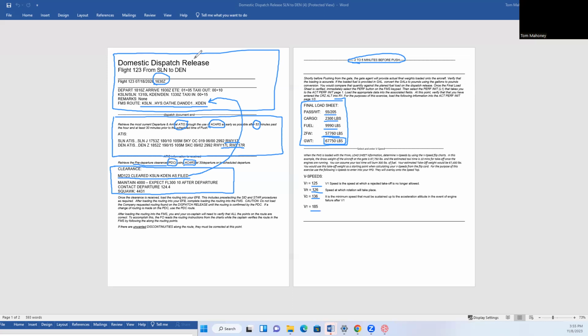So that's what this is, the domestic release. You'll be getting a release, and you will be getting a clearance, and you will be getting a load sheet, and you will devise what your base speeds are at that point.